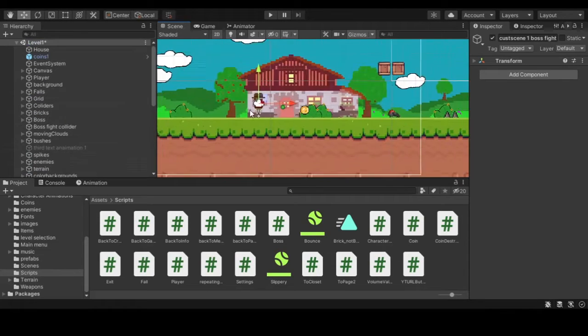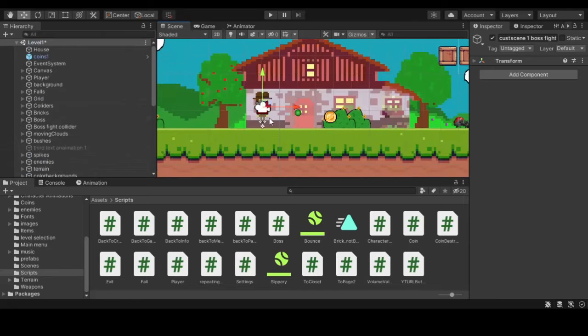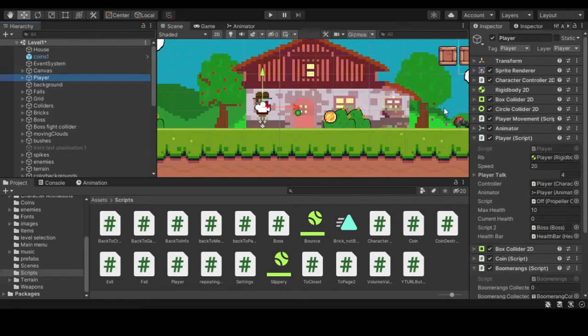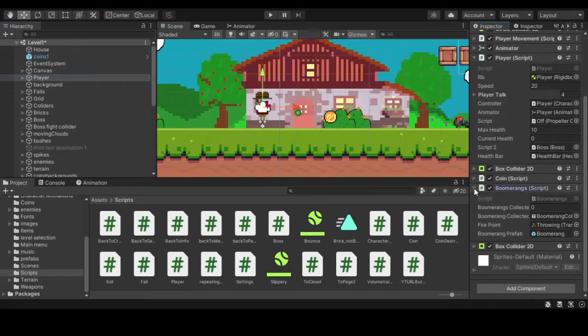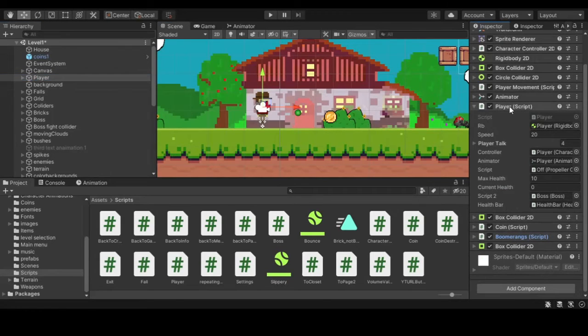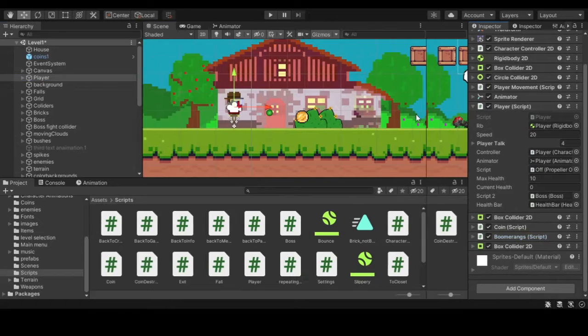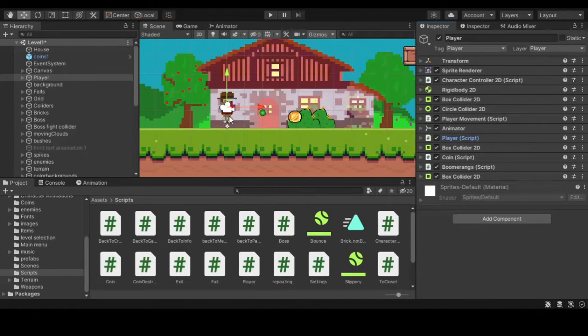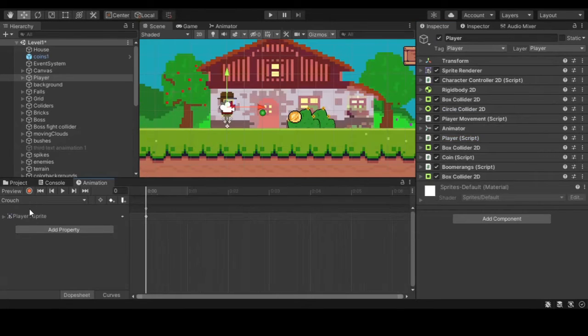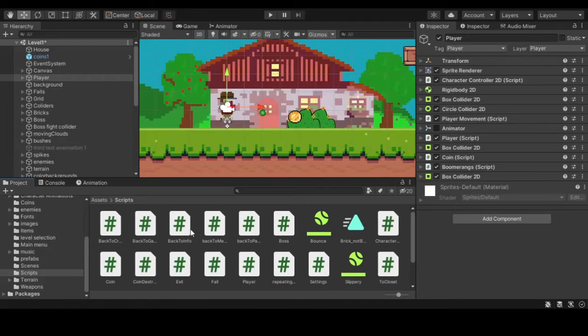So the first thing I did was I actually created the player character, and the player character is right here. Here we have all of this stuff attached to it. We have the boomerangs that it shoots, we have the player script, and basically I did all of this step by step, but I made the main character first. I made the animations for him. So I have idle, crouch, damaged, all of these different animations that it plays. I made all these in GIMP and Photoshop, both GIMP and Photoshop, and I basically put them in.